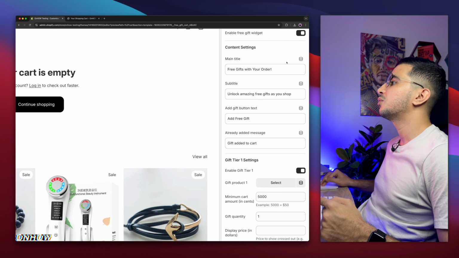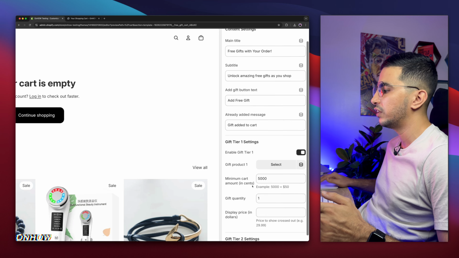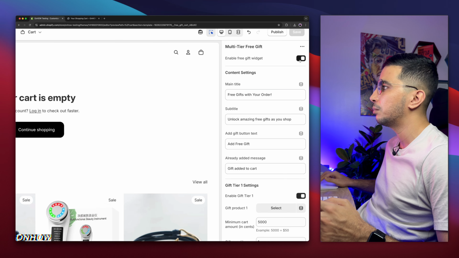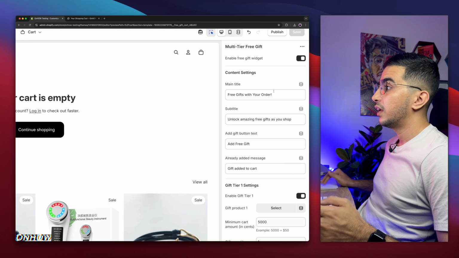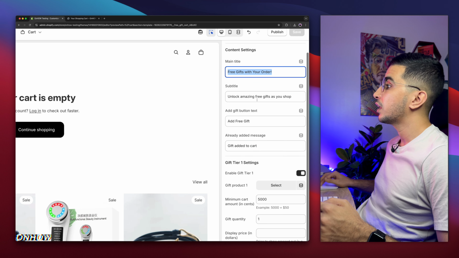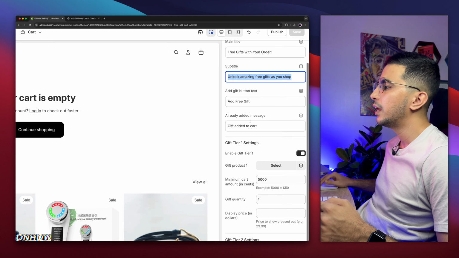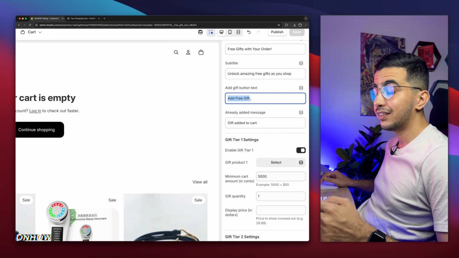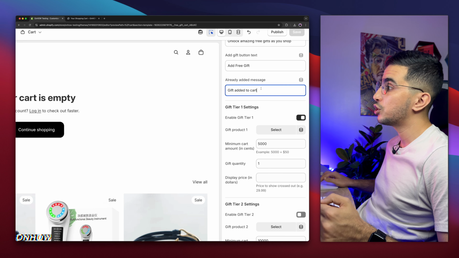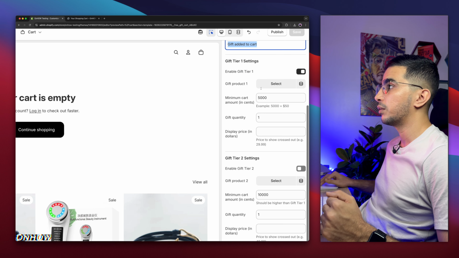So the first option you will see in here is enable the free widget. This is basically just to avoid hassle of removing the products and stuff. If you don't want to enable it anymore, simply disable it using this button. That's why I added it. And this one is the main section title. It says free gifts with your order. Unlock amazing gifts. This is a subtitle. Unlock amazing free gifts as you shop. And this is the button that will add the free gift to the cart. And this is if the gift is added, it will show this one instead of the button, which is gift added to the cart.